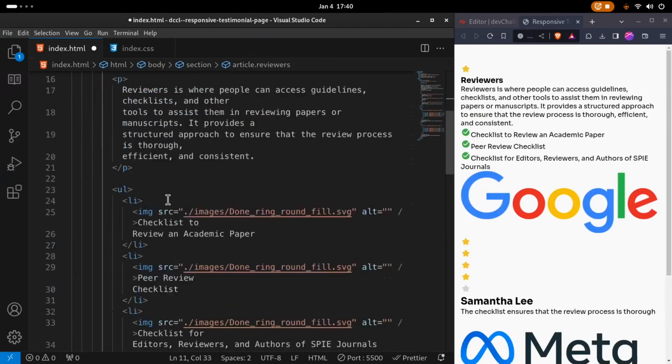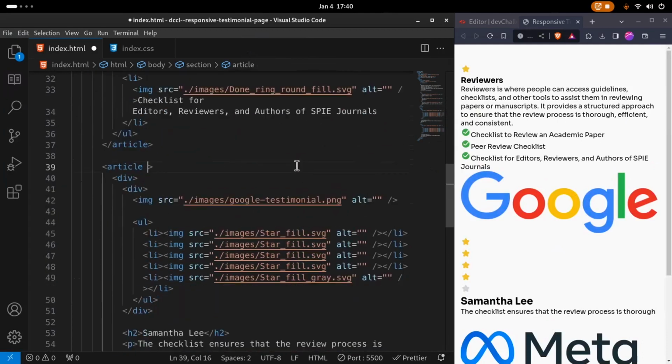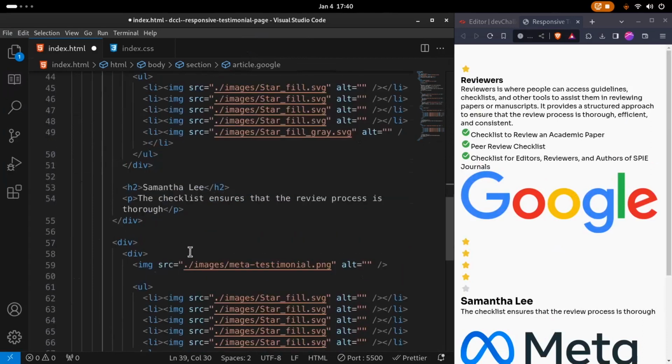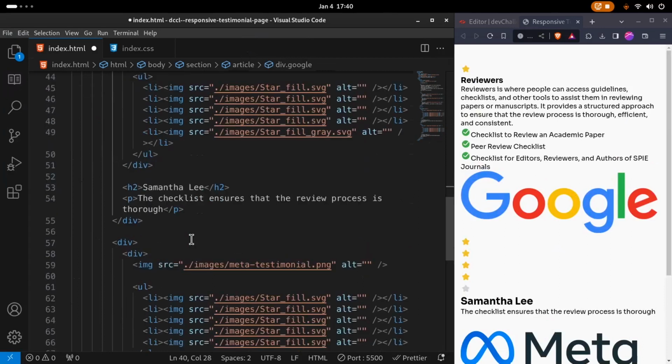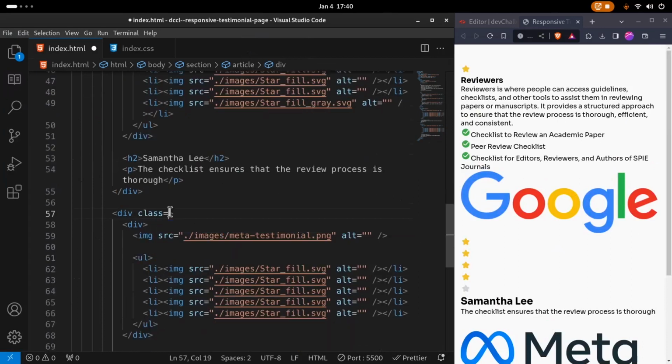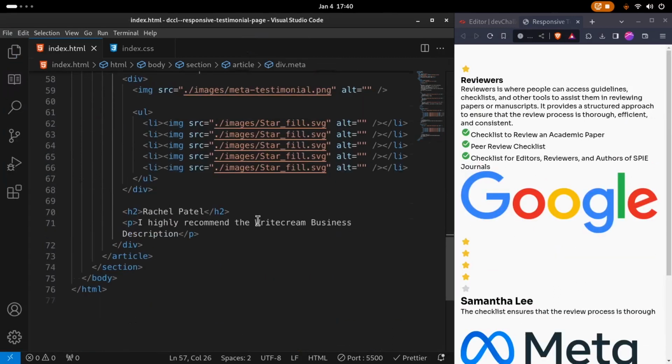And then below this, I want to go into this second article, give this a class of Google. And then inside this, wait a minute. Nope, that's the wrong one. I should go inside this div, give this a class of Google. And then inside this div, give this a class of Meta and save it. And we should be good to go.